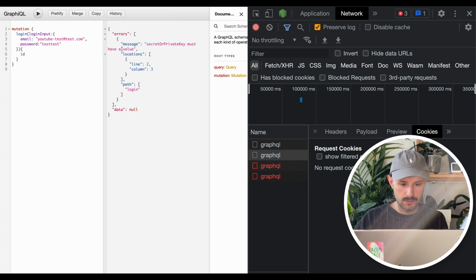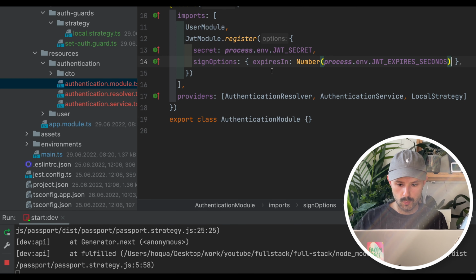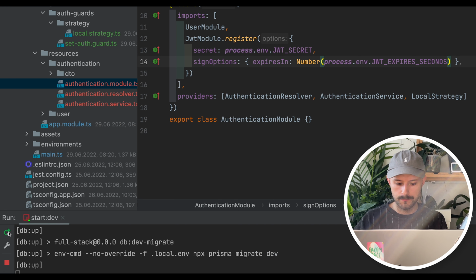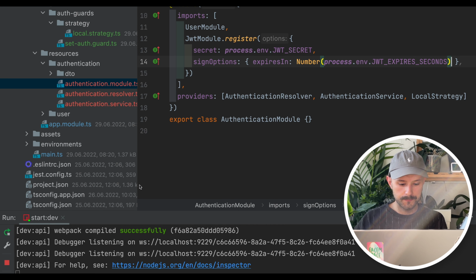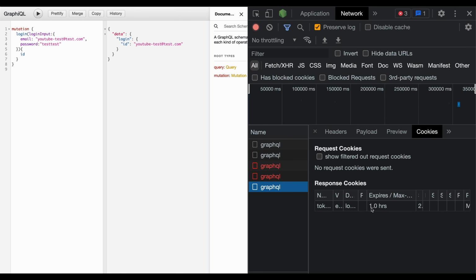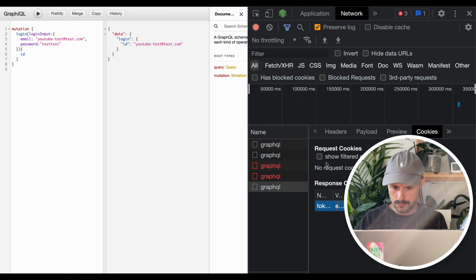Secret private key value. Okay, let's restart our application to provide our env variables. Yay, we got it. One hour. And what I actually want to do is validate this JWT.